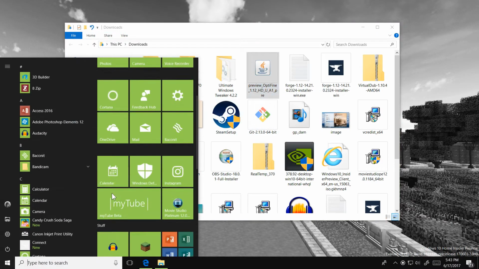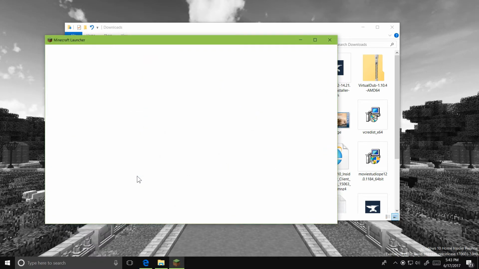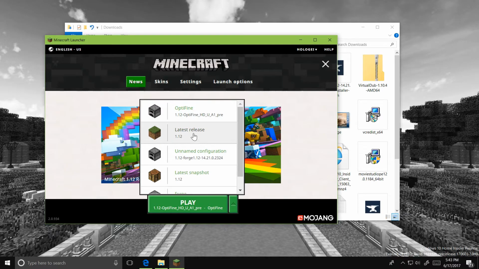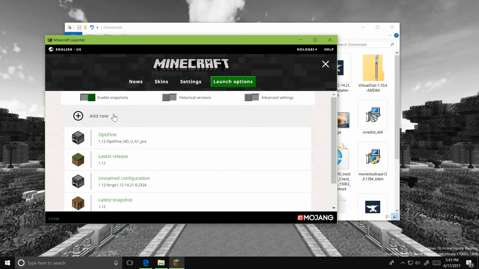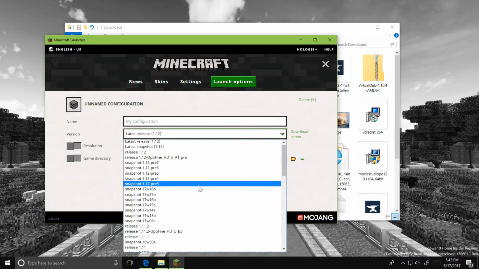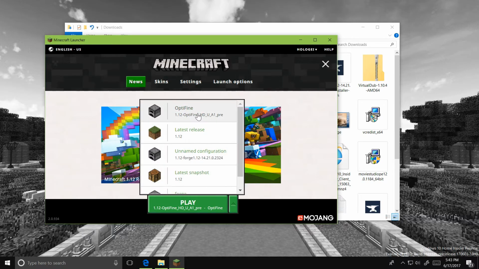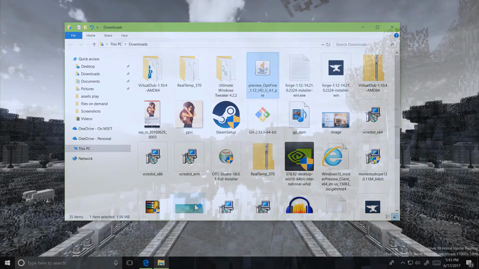Once you've done that, open your Minecraft game. Click on the up arrow next to the play button, and you should see Optifine right here on the list. If you don't, click on Launch Options, Add New, and then select it from this list of versions right here. Once you've selected that version of Optifine, you should be able to click play and you'll have Optifine installed.